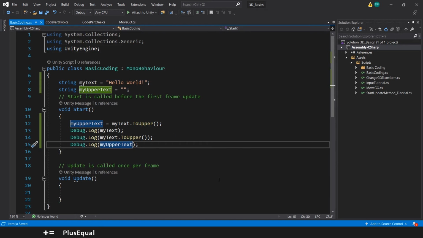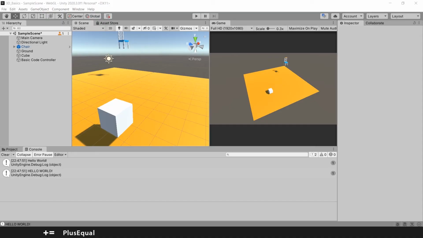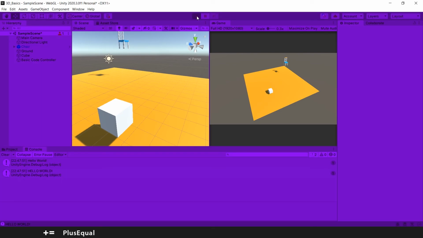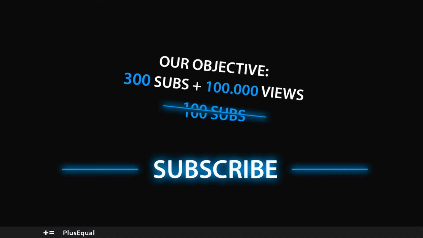Let's save this and let's check into Unity. We should have a simple hello world and two hello worlds in caps lock now. Let's press play, and there we have it. We have here hello world, the simple version, and we have hello world in caps lock twice. So that's it for this simple tutorial.